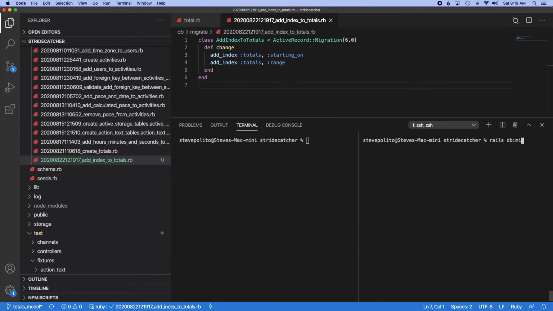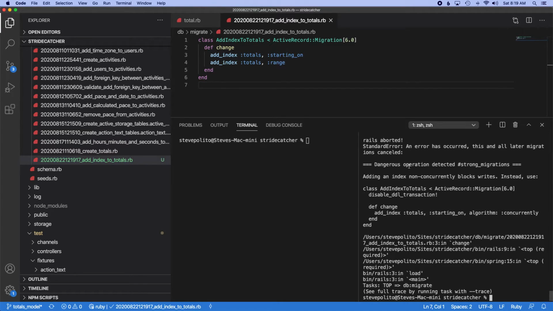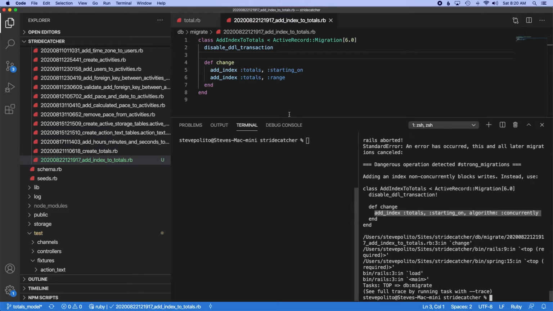Rails db migrate. Okay, so we do have a strong migration situation here. Adding an index non-concurrently blocks writes, instead use this. Okay, so I'm going to copy this. Oh, okay, so I can't just blindly copy this because it doesn't account for the range. So let's just do this one by one. So add that method up there, and then starting on, and then let's change this to range.